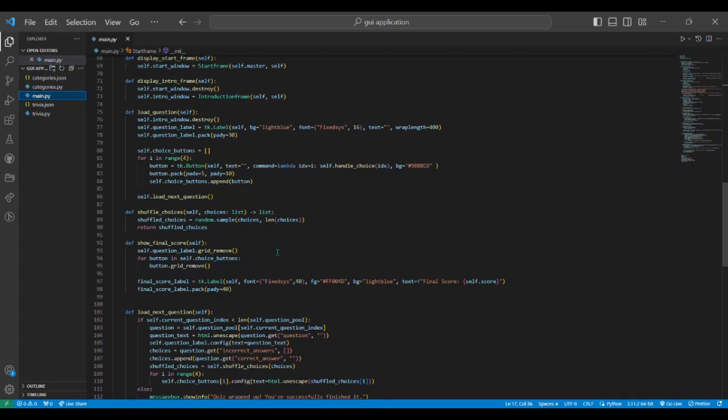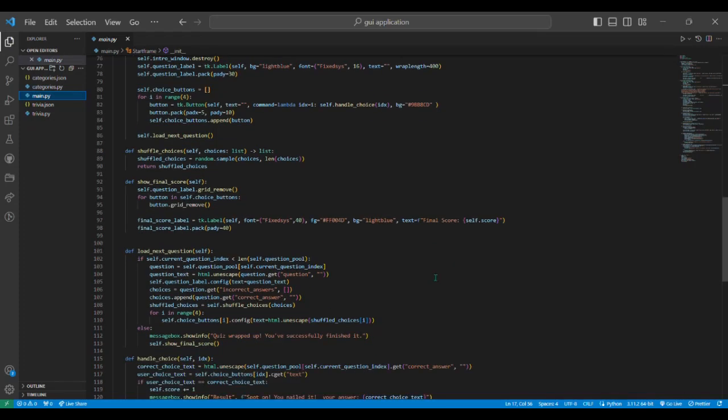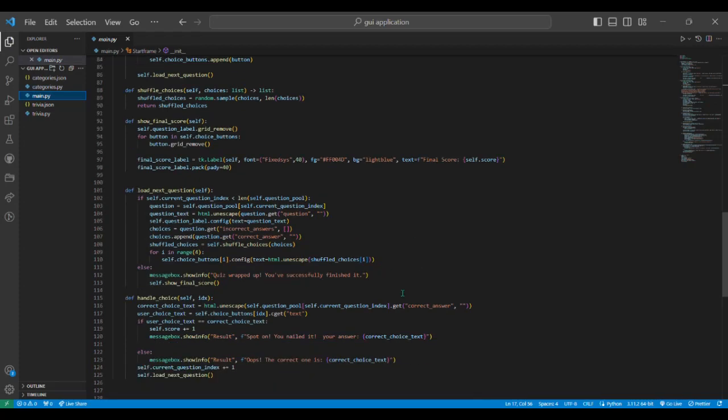Display intro frame shows the introduction after destroying the start frame. Load question takes the first question and initializes the choice buttons and question label. Shuffle choices rearranges the selections for the answers. Show final score after the quiz is finished. The final score is displayed.